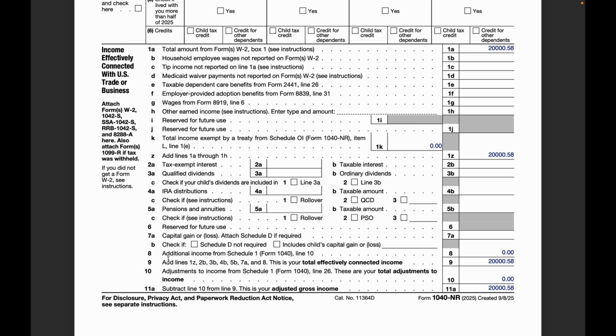We come to the line 8, which is additional income from Schedule 1. We didn't have any Schedule 1, so you can just write 00. Line 9 is simply the addition of all these lines, so again it should be the same as this one. Adjustments to income from Schedule 1. We don't have the Schedule 1, so you can just write 00. 11A is just subtracting line 10 from line 9, so again it is the same as the line 9, which is 20,000.58 for me. Moving to the next page.